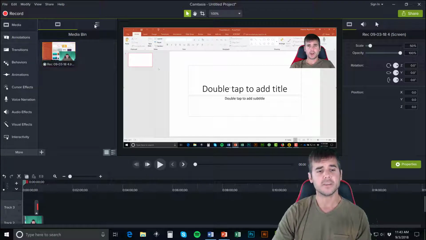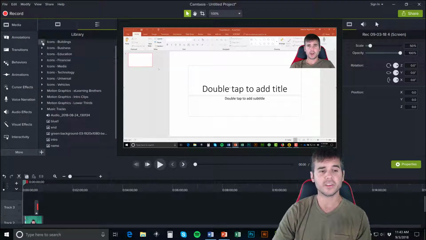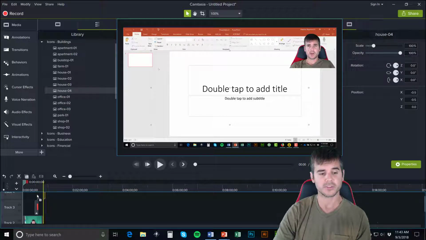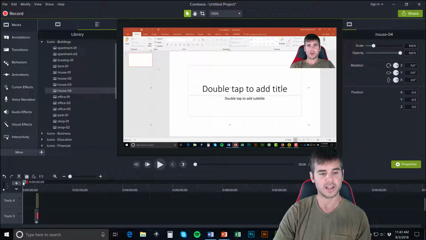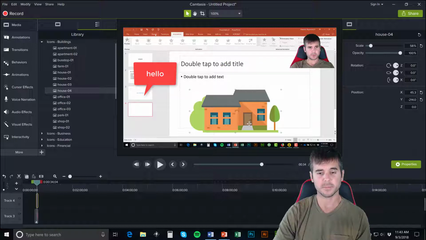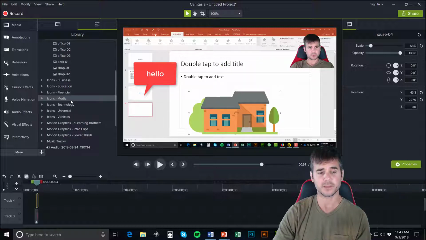Okay, so media has all these cool icons and stuff that I can bring in. So if I wanted to bring in a picture of a house right here when I had that callout, I now have a picture of a house and I can change the size and modify it. But they have a lot of different ones that I can really play with.